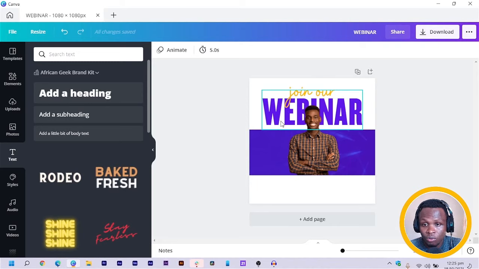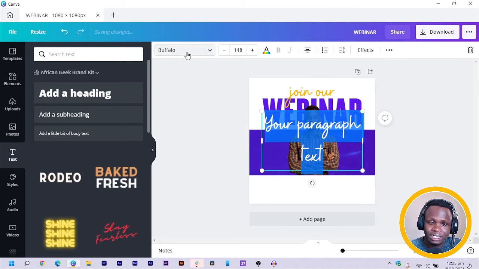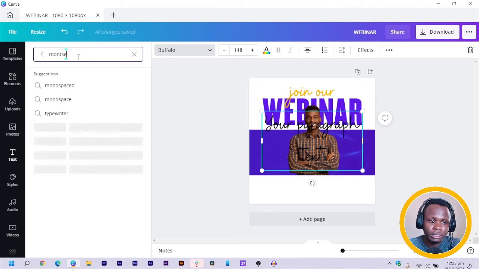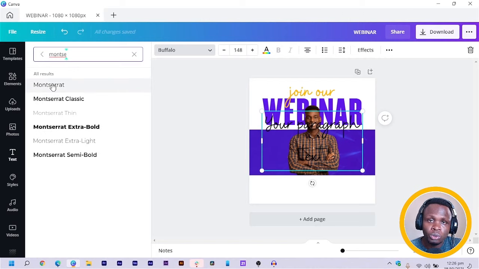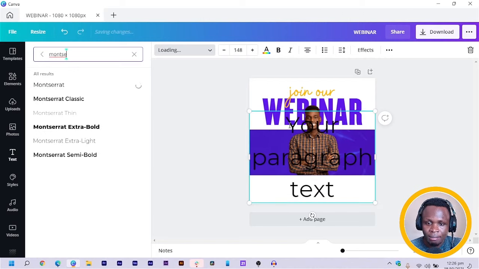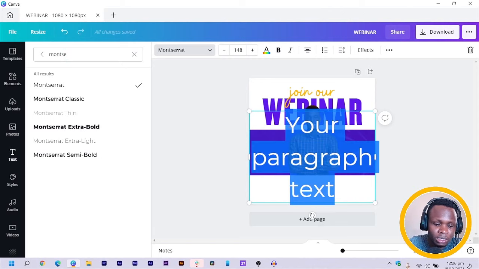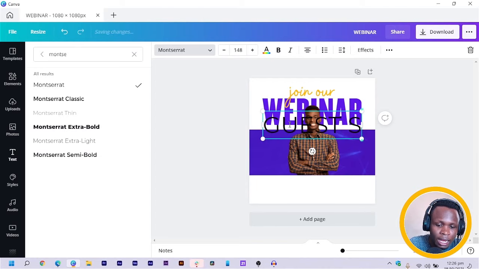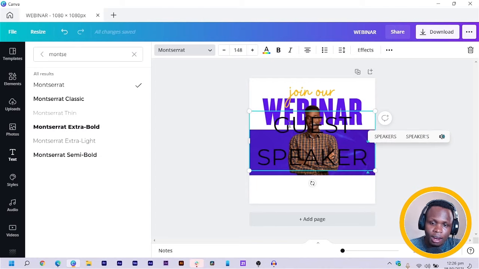What we are going to do next is to add another text, but with this one I'm going to use Montserrat. Okay, so I just search for Montserrat or any other sans serif font you want to use. You can just choose it, but I'm going to use Montserrat. Okay, and I would select all my text and I'll just type guest speaker.